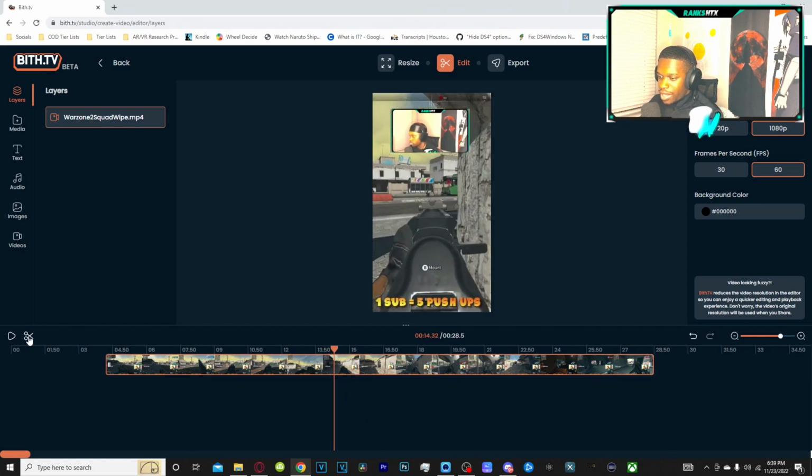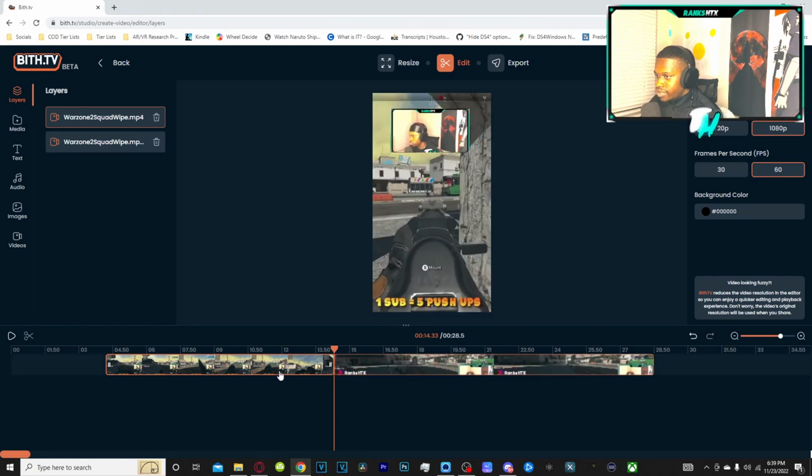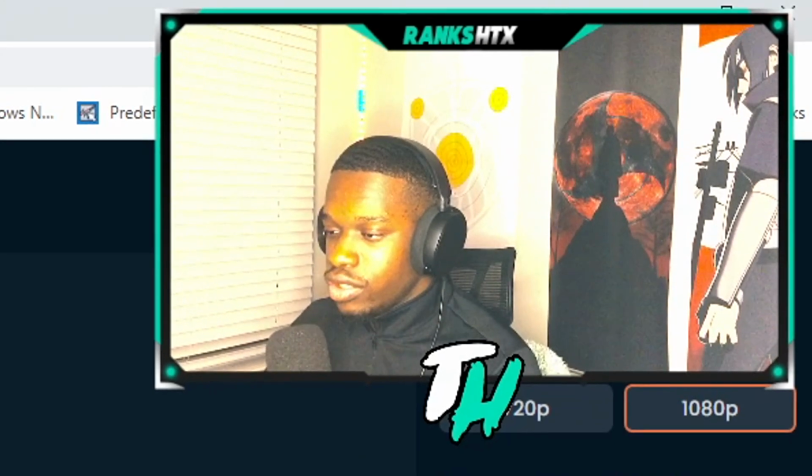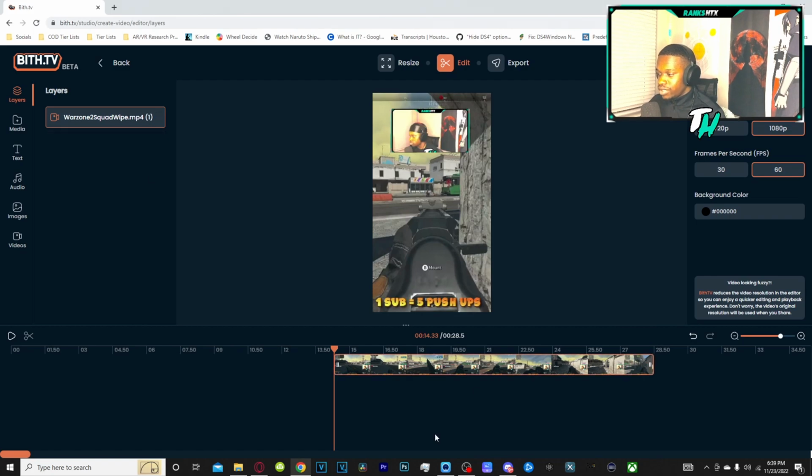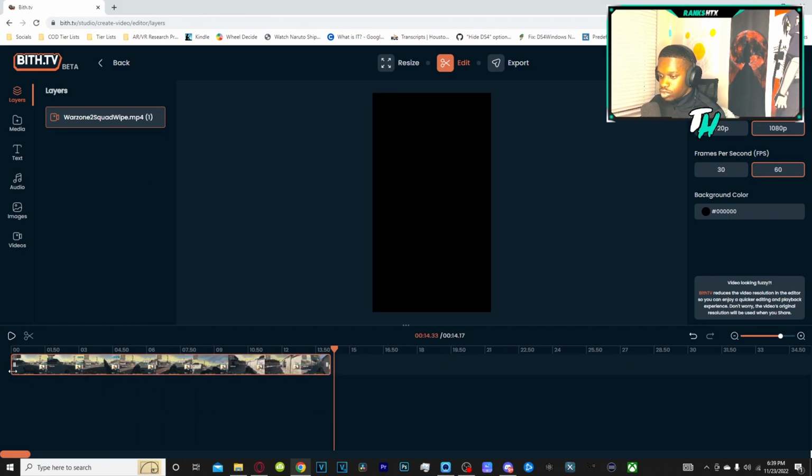You click the little scissor icon to split the clip. You select the clip that you want to delete. It's almost like Photoshop, like how it has layers, so it shows you which layer you're selecting. We want to delete the first one, so let's click this, click delete. It deletes the first one. You push it all the way to the beginning.